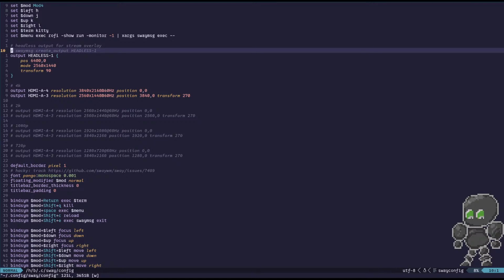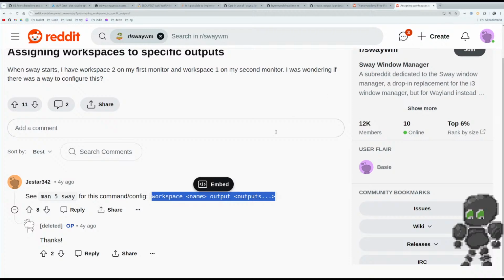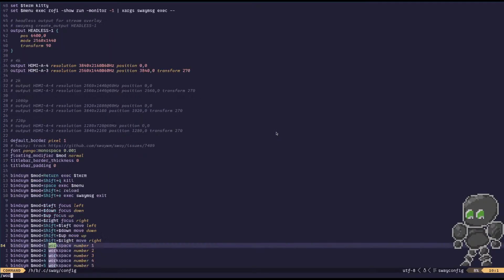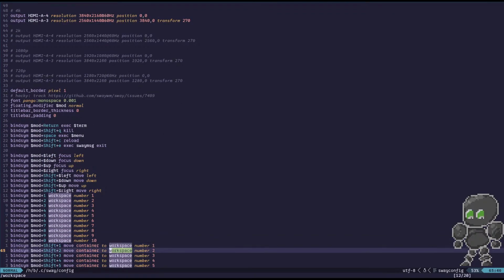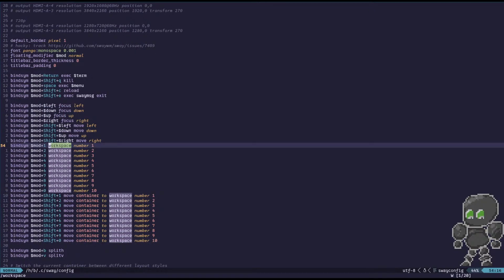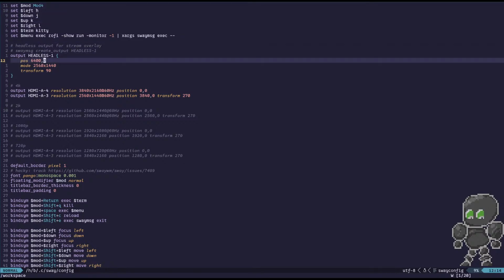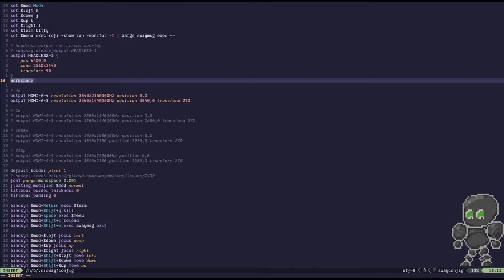Oh, and then we were going to assign that output to a number so that we could get to it easily, right? So that was workspace name, output, outputs. Oh yeah, here we go. Workspace 1, output headless 1, something of that sort. No, not workspace 1, that's completely the wrong one. A number we don't use very often. Say 5. Almost never use workspace 5.